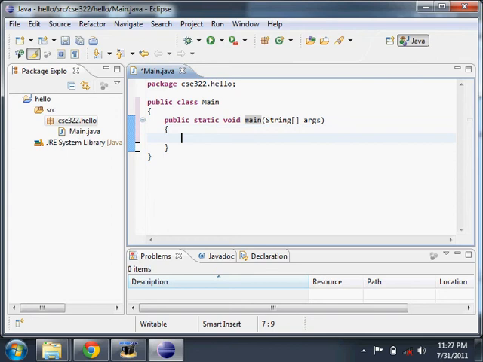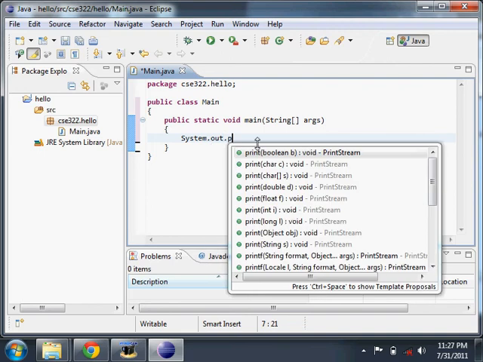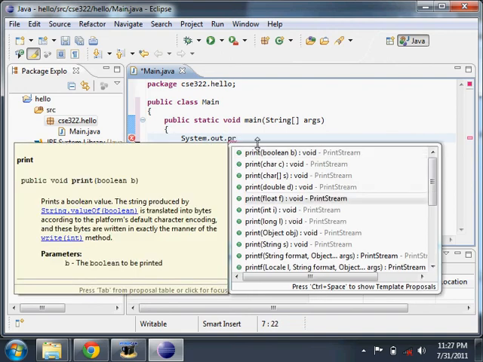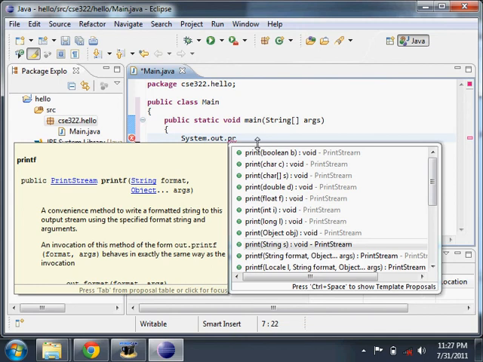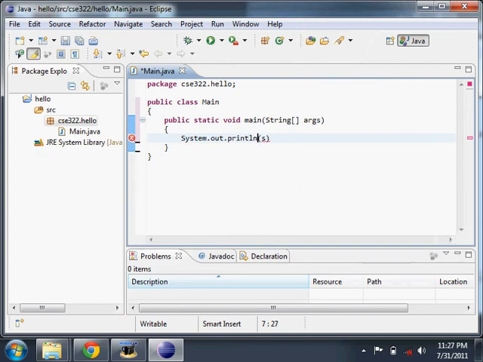So I'm going to type in system.out.println. You can see there's a lot of helpers that pop up here. So I'm going to do just like that print, but actually it's print line. And we're going to say hi in there.